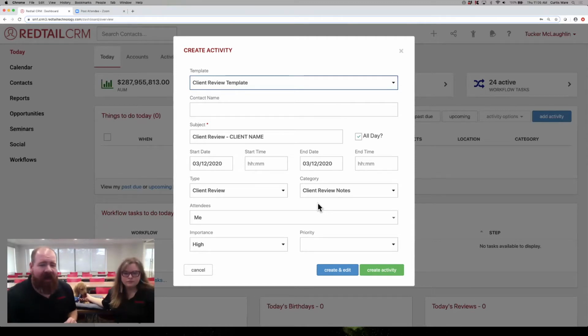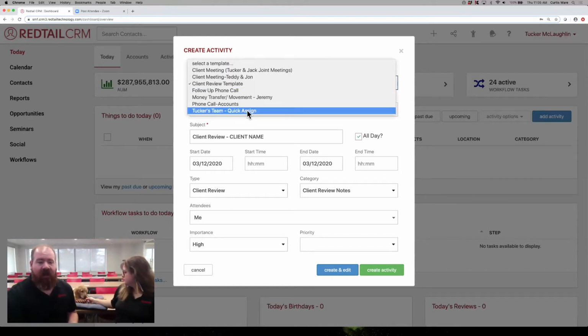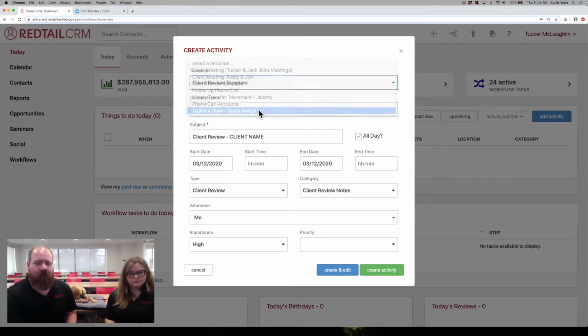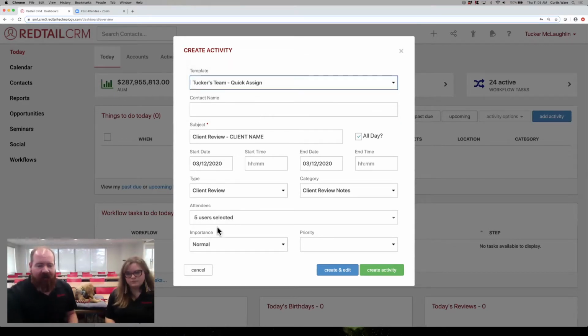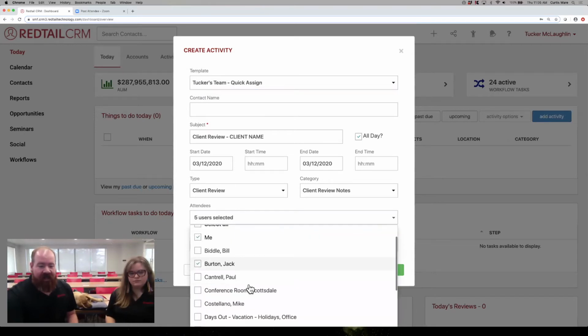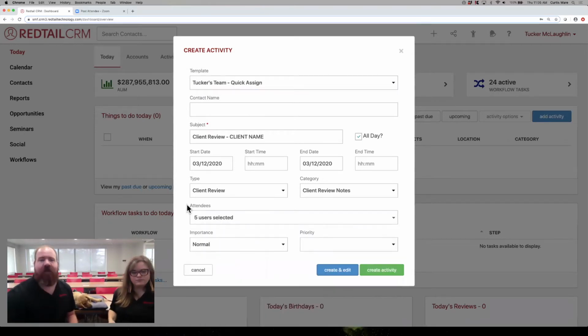So what I mean by that is, when you add an activity, it always defaults and just adds yourself. But maybe I want to assign something to a certain group, like the training team. If I have a template, we have one here called Tucker's Team Quick Assign. That's just what we named the template. When we select that, it automatically filled out right down here, there's 5 users selected. And you'll see which users were selected right from there. So it saves time. I don't have to go and click all 5 of those people. I just use the template.